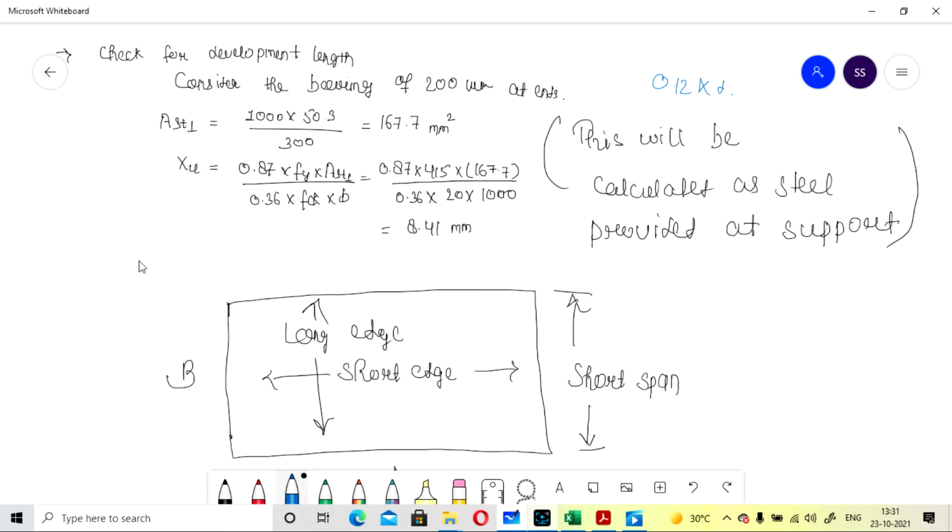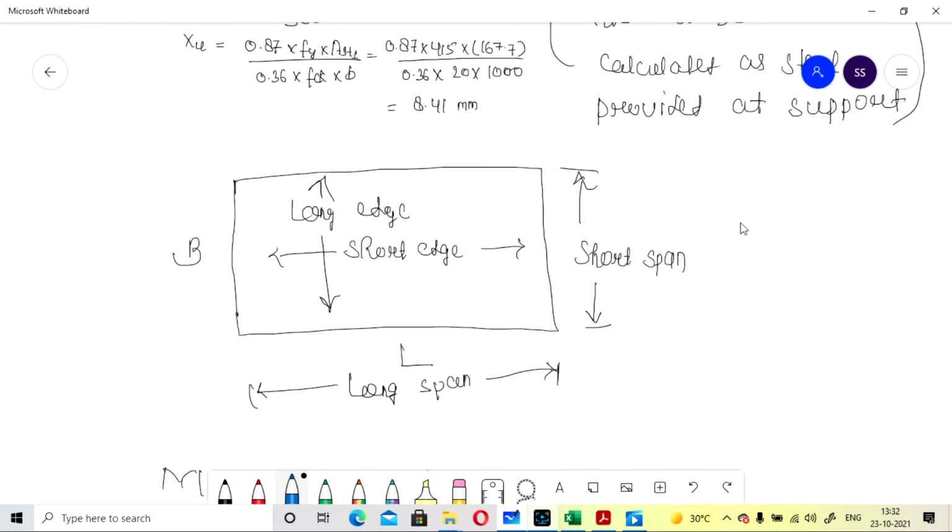So XU will be calculated by the formula 0.87 FY AST upon 0.36 FCK into B. So 0.87 FY AST upon 0.36 FCK B is coming as 8.41. Okay. If you see this, this is our longer span, this is the shorter span. This is our shorter edge and this is our longer edge. If someone asks what the longer edge is, don't confuse longer span and longer edge. The edge runs along the length of B for the longer edge, and similarly for the shorter one.